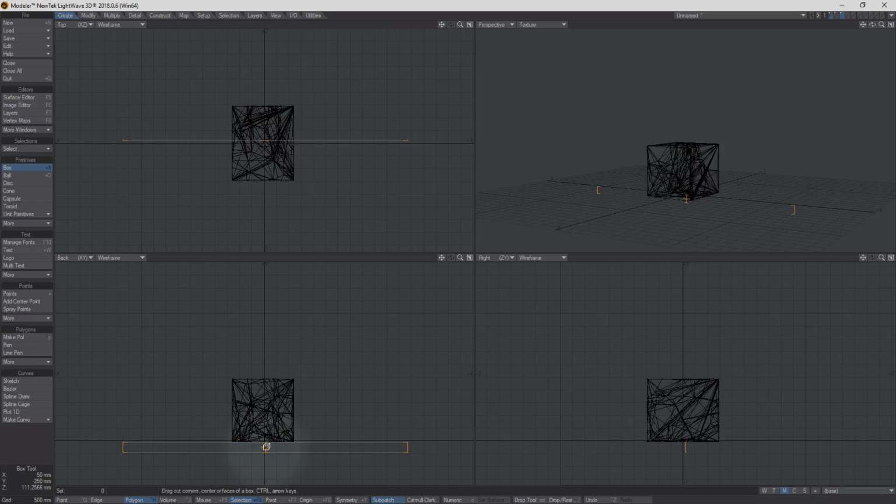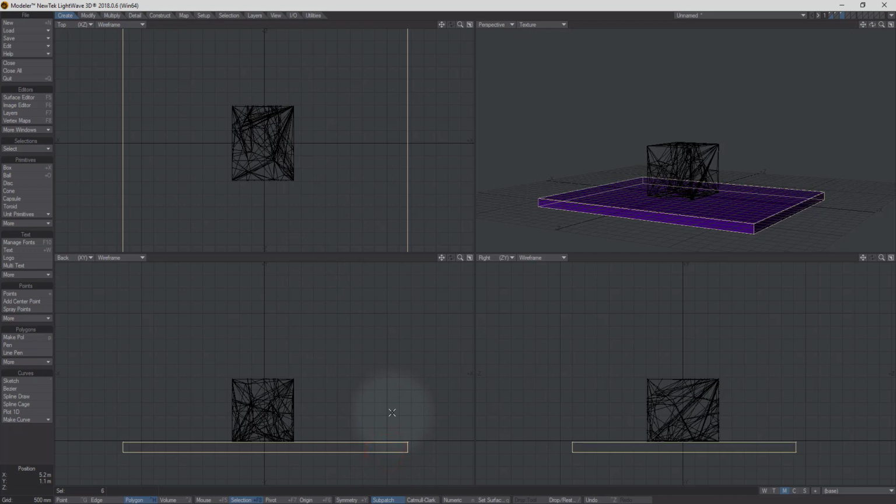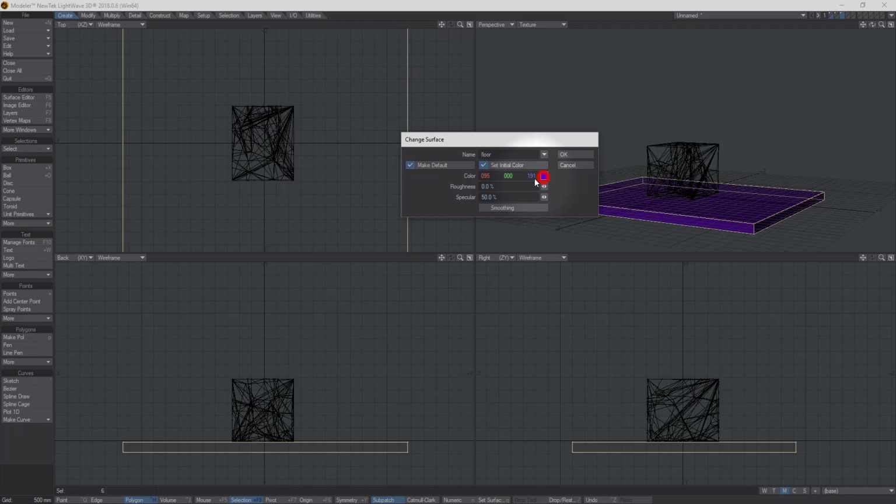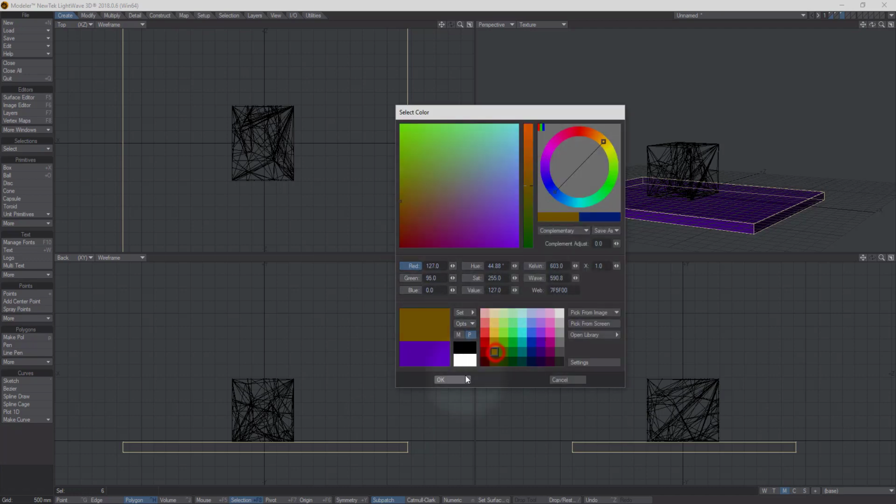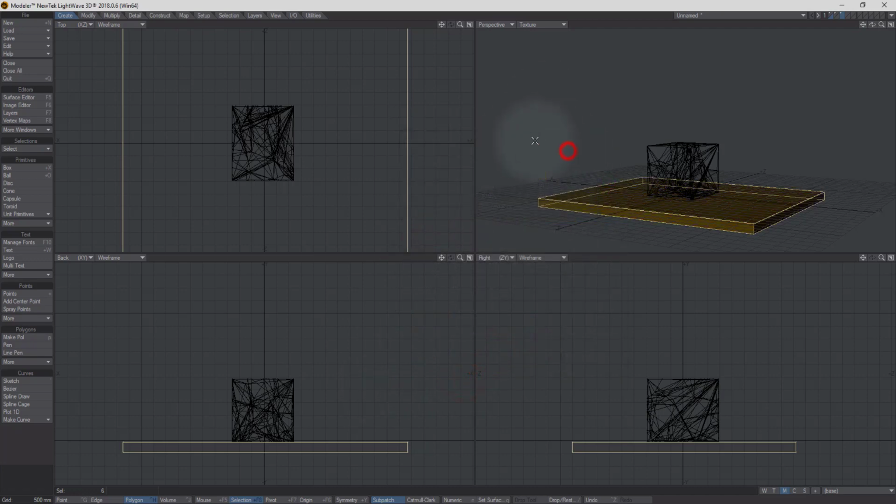Let's get this, and let's give it some floor space. And I'm going to press the space bar, polygon select, right bracket, Q, floor, make this like a wood color. Okay. All right, so we have that all set up.